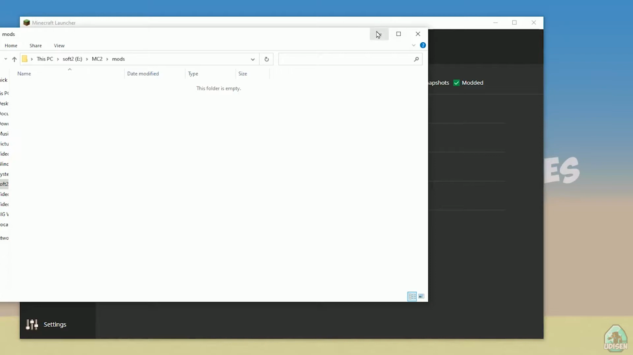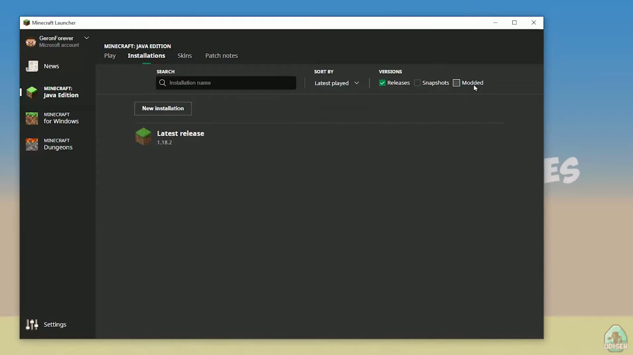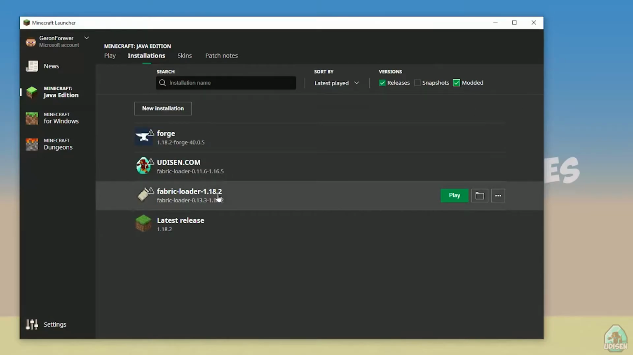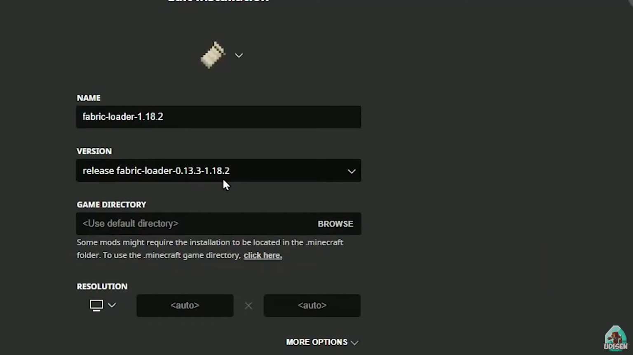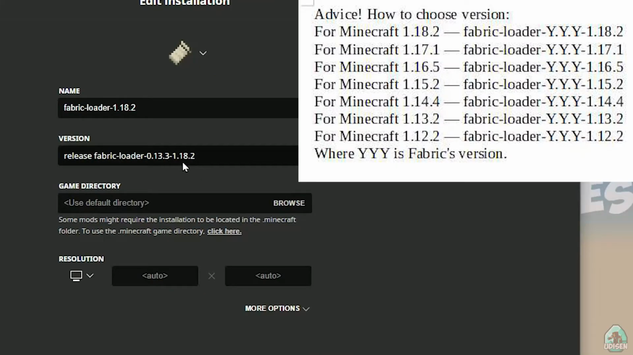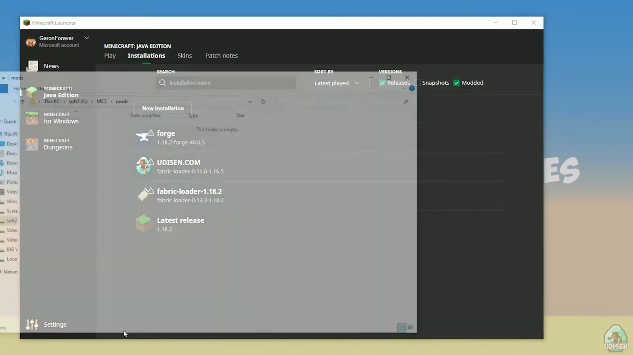Also, it is a very good idea to double check what you install. Go to the installation list, activate edit, find here Fabric Loader with the right name. Pay attention. If you install for Minecraft 1.18.2, you must see in this list release Fabric Loader with different numbers, then 1.18.2. The three latest numbers here are always the latest version of Minecraft. Also in the top right corner you see the tip how to choose the right version of Fabric Loader in this list. After that, press the save button and return to the mods folder.